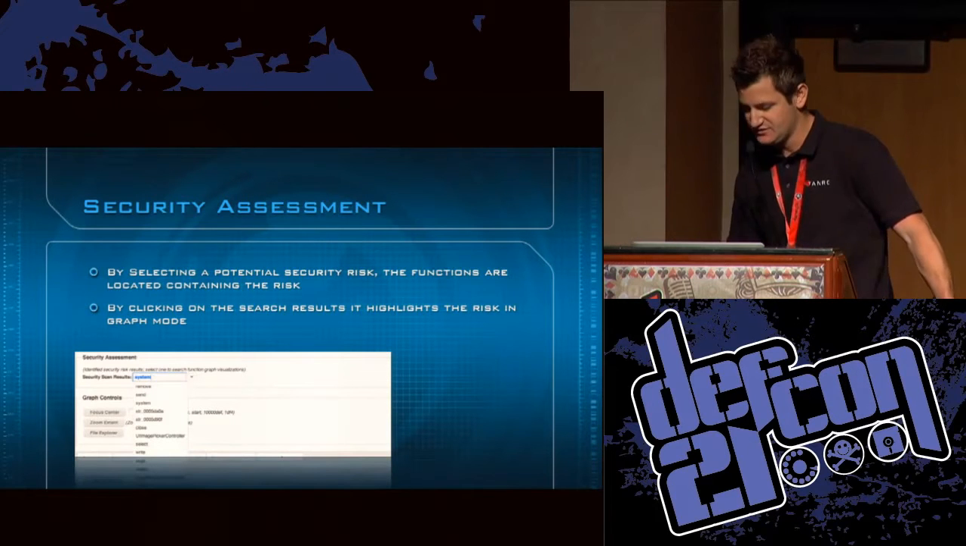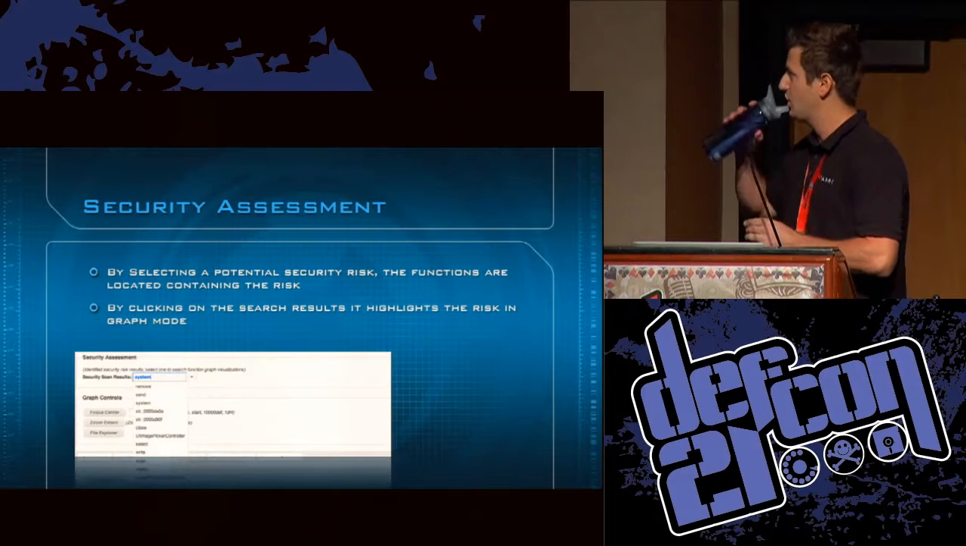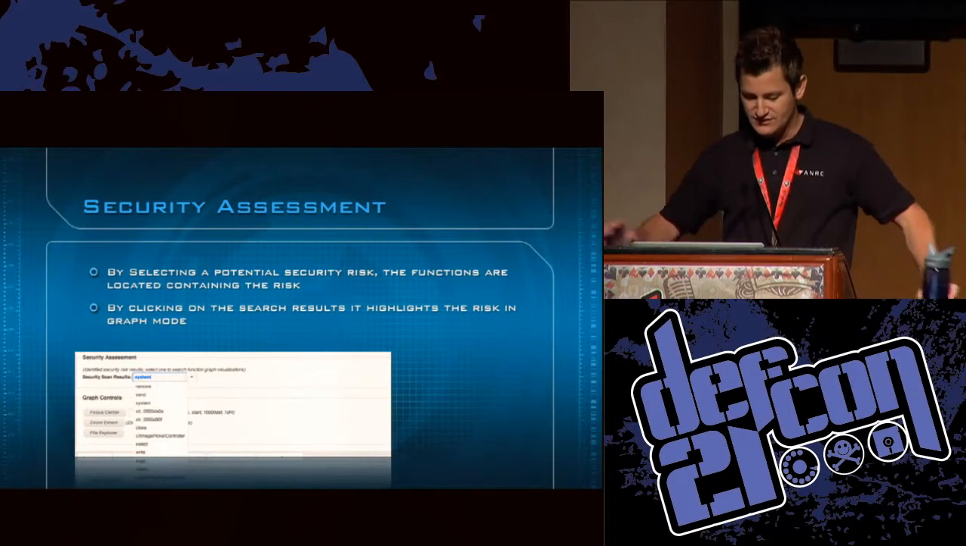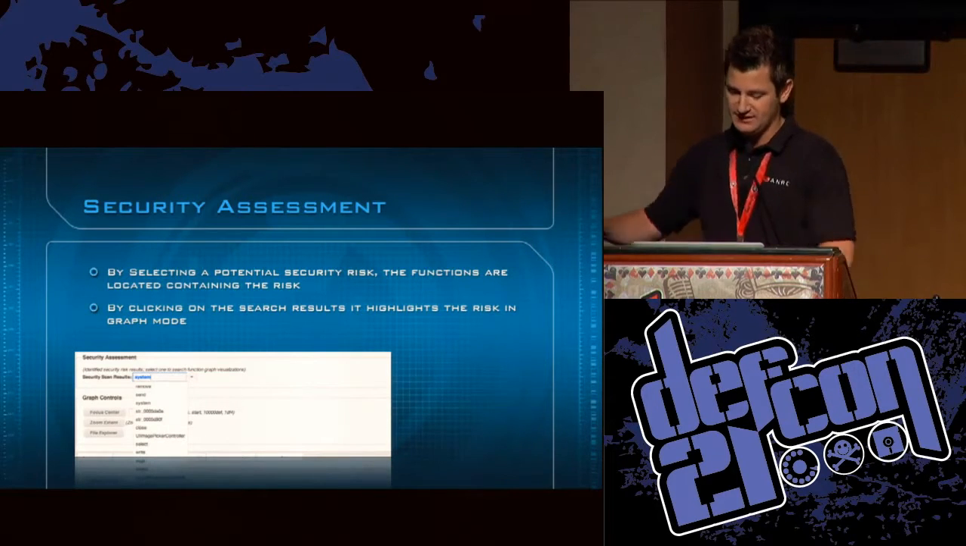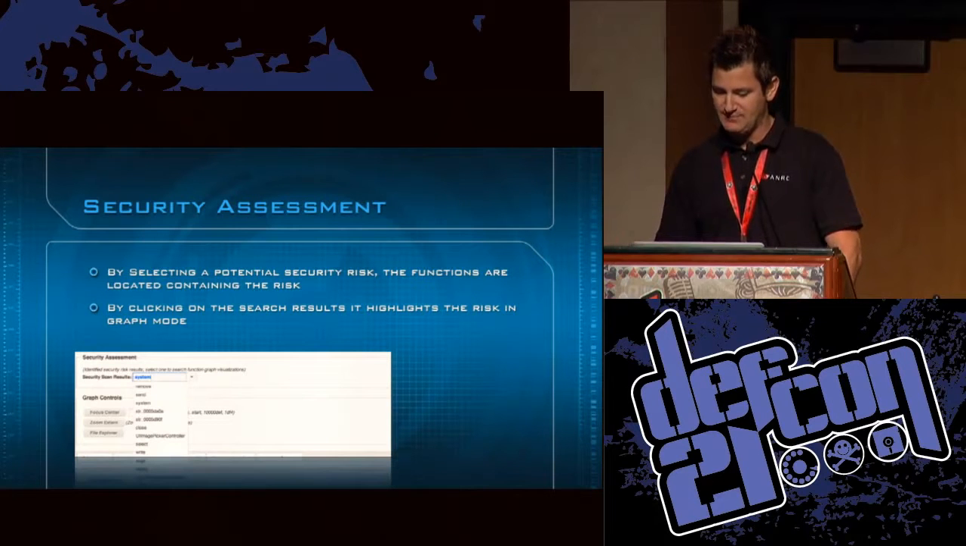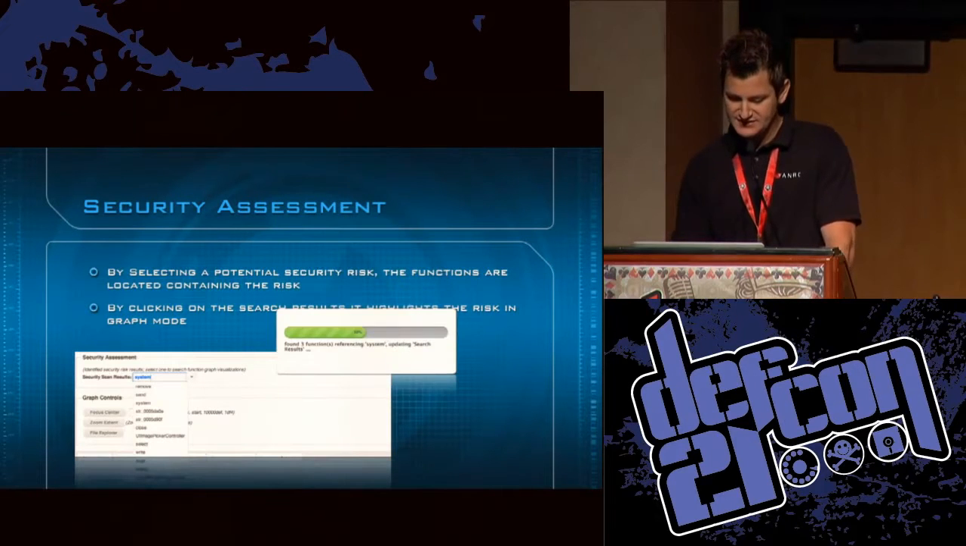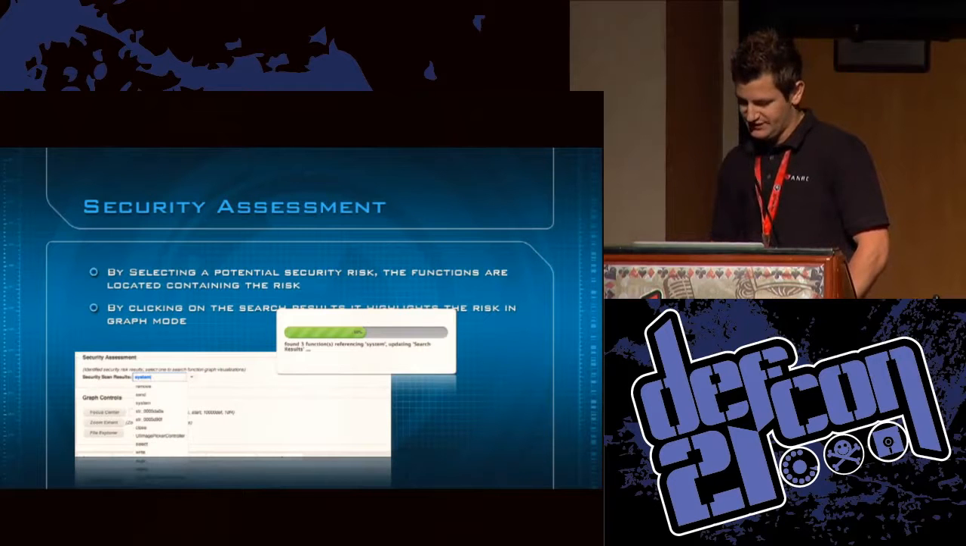So this is the security assessment, what the pane itself looks like. And if you see the drop down right here, you can see that I've selected the system function call. By actually selecting that, it's going to fill in the search results, which you saw just a minute ago, and it's going to show you all the functions in the application that are using that call. So you can drill down directly to the places where those potential security risks will be, so your analysts could look exactly at what potential malicious behaviors might be inside that binary. So when I do that system, it's actually doing a search right here.